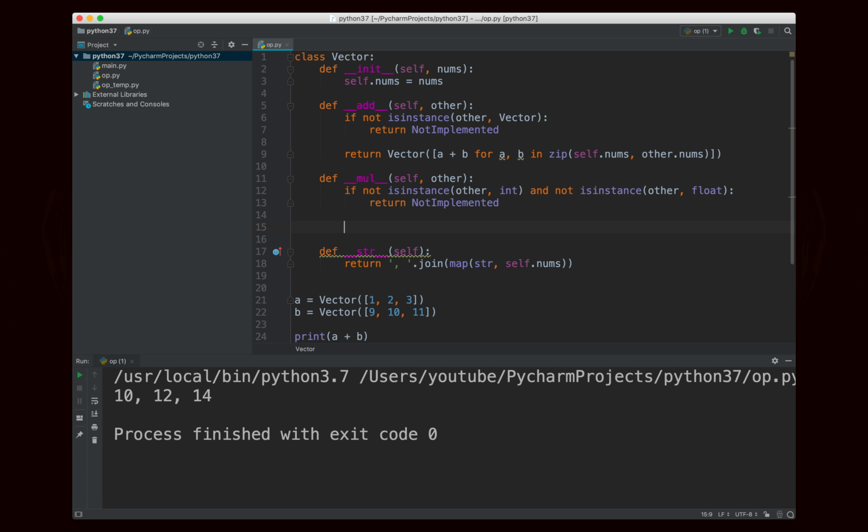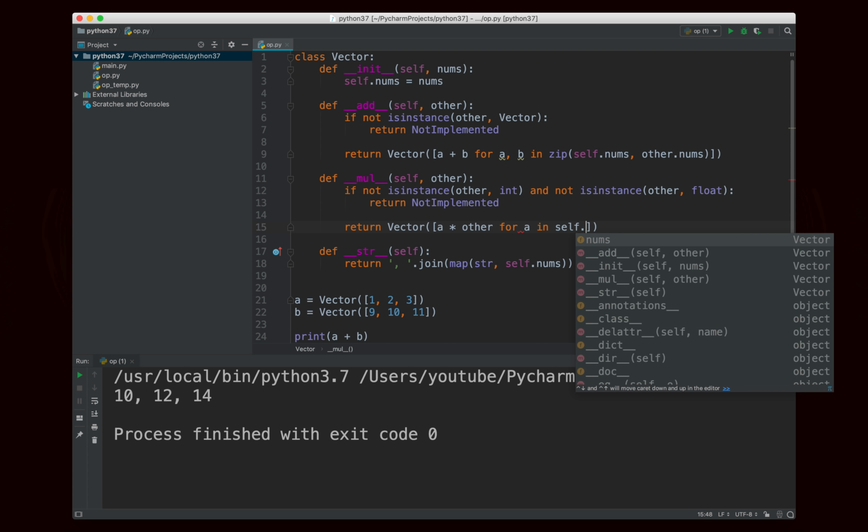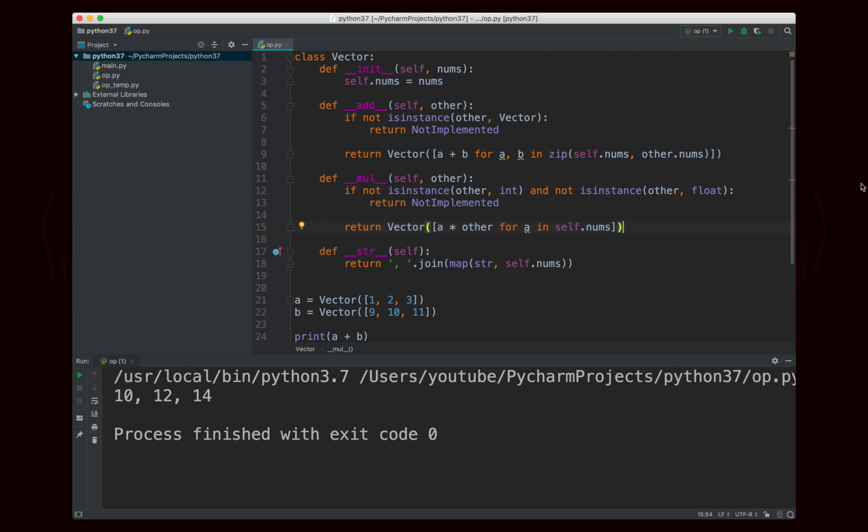But otherwise, we want to return a new vector where each value is multiplied by that scalar. So we're going to return a new vector, and it's just going to be a times other for a in self.nums. Just like that. So we're going to take each value in self.nums, in our vector, and then multiply each value by the other, which is the multiplier, and then we're going to wrap this whole thing in a list comprehension, and we're going to return a new vector with that value.